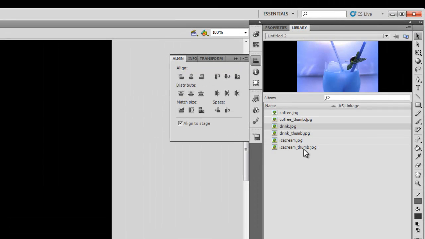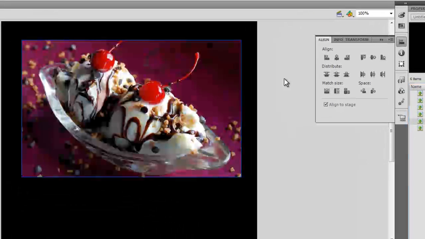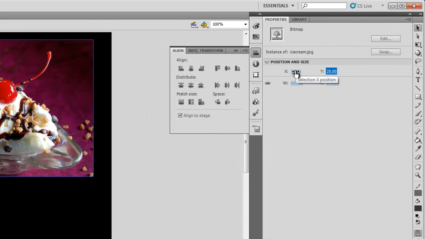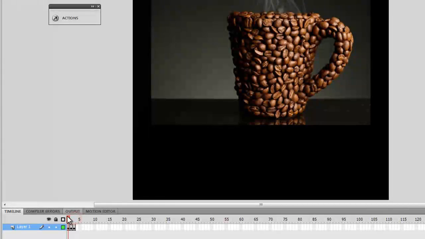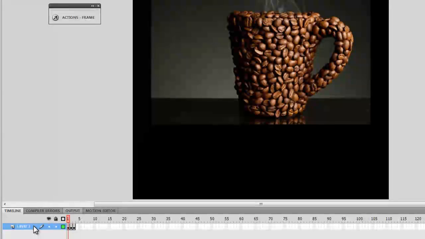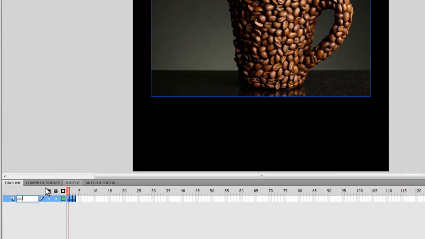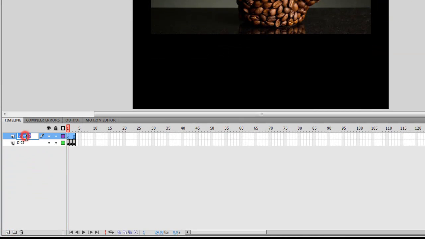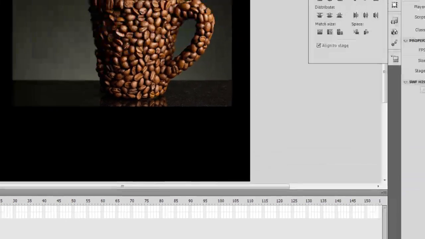I'm going to press F7 once again to insert another blank keyframe, and this time I'm going to pull up the third picture from the library. Likewise, X 50, Y 20. If I scrub the playhead now, you can actually see that all the three pictures are properly aligned. I'm going to rename layer 1 as Pix. Obviously it has the three pictures. I'm going to insert one more layer, and I'm going to call this layer thumbs because it is going to host the three thumbs.